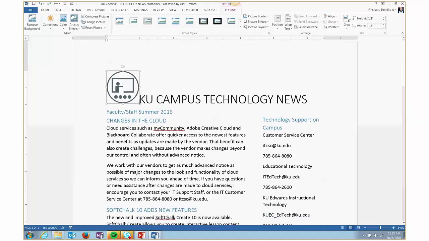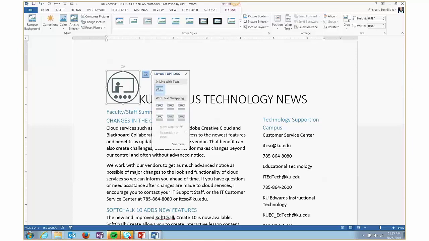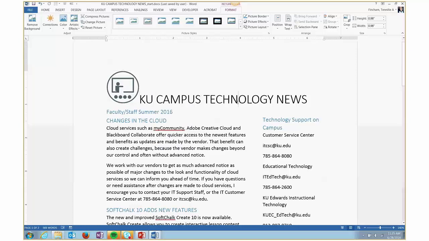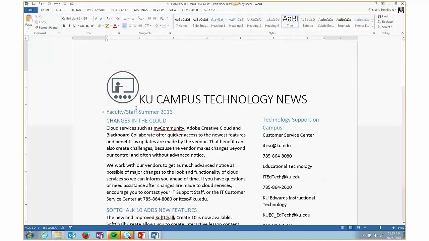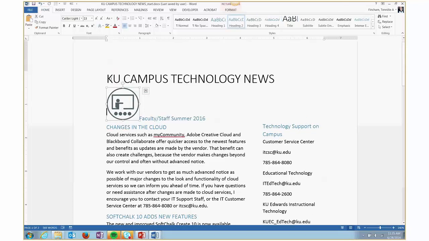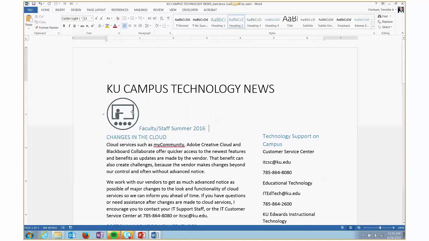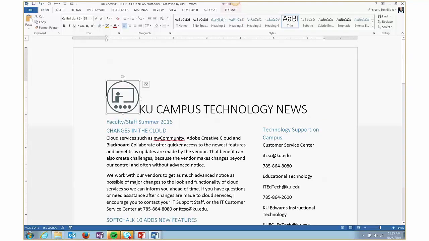Let's just change the size here a little bit more. Now what we see is by default, it puts this wrapping for this image in line with the text. So it kind of makes it a part of this text line. But what I'd really like for this to do is to wrap and be with both my title of KU Campus Technology News and with my subtitle of Faculty Staff Summer 2016. So in that case, I need to change the wrapping style from in line with text to with text wrapping.